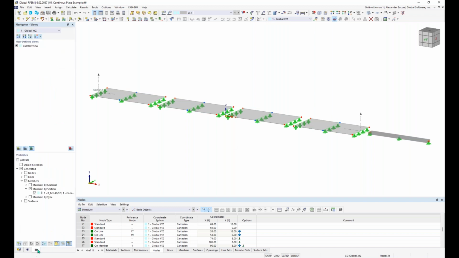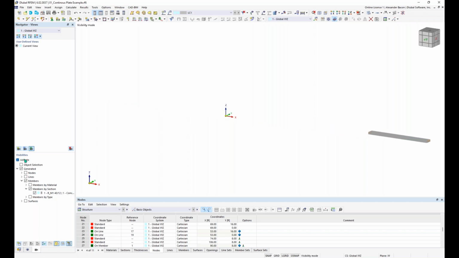The next tab is the Views tab down here in the panel. We can activate visibilities, for example, and you can see I have members and cross sections of just this type checked on. So now anything with this cross section will be shown, and anything else will disappear in the background.